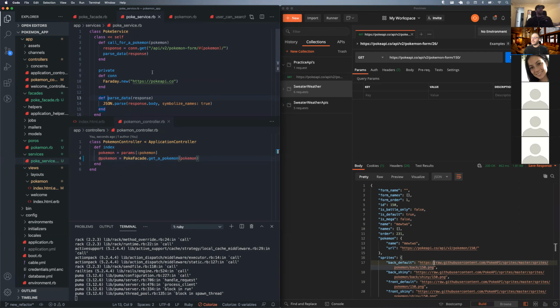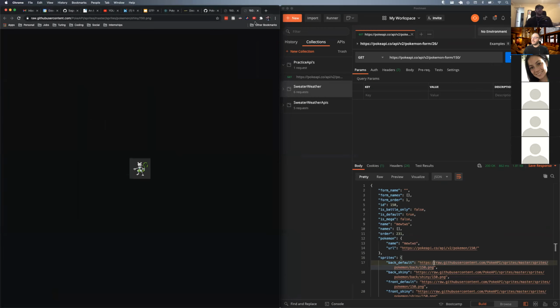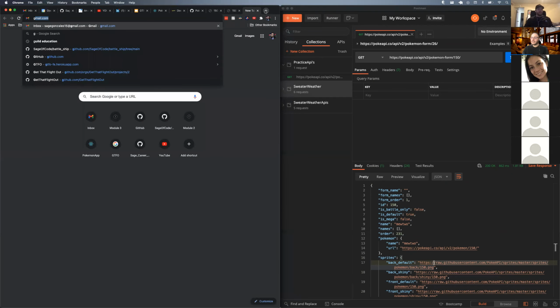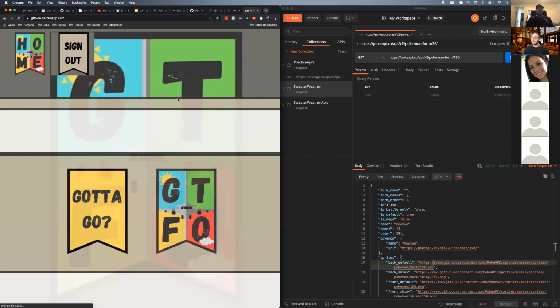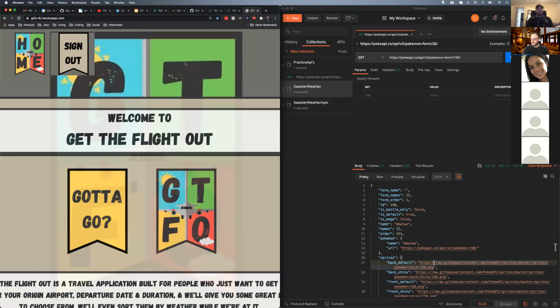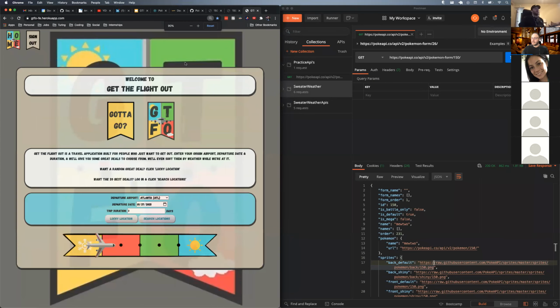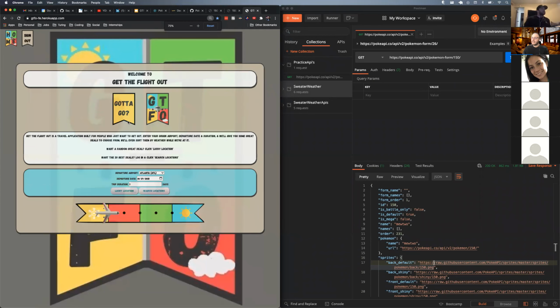Especially in the consultancy project. I don't know if I've shown you all mine, but it was kind of cool. We have this get the flight out, and basically we call a flight API and a weather API, and we hard coded 4 or 5 airports into here so that we can just make it a little bit simpler for us.